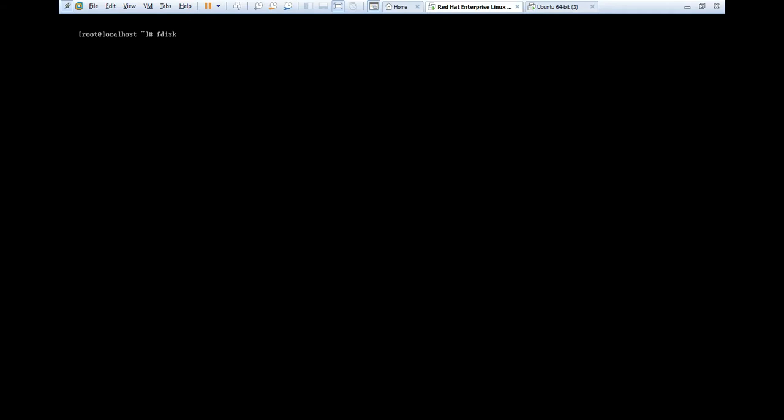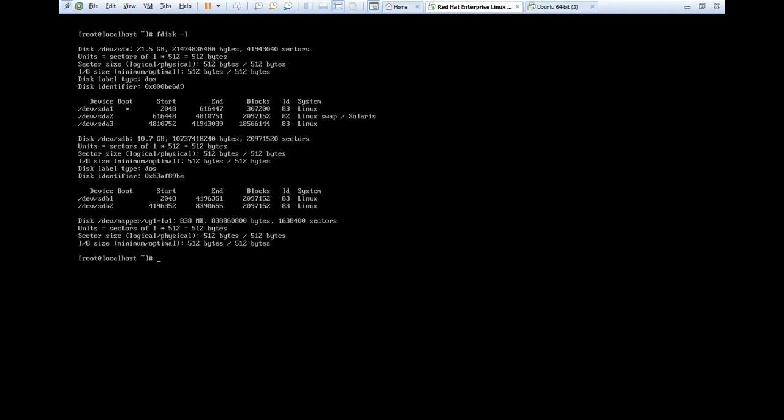By using fdisk -l, you can list all the disks. Now I'm going to use the disks /dev/sdb1 and /dev/sdb2. For creating LVM, first you have to use pvcreate, physical volume create, /dev/sdb1 /dev/sdb2.